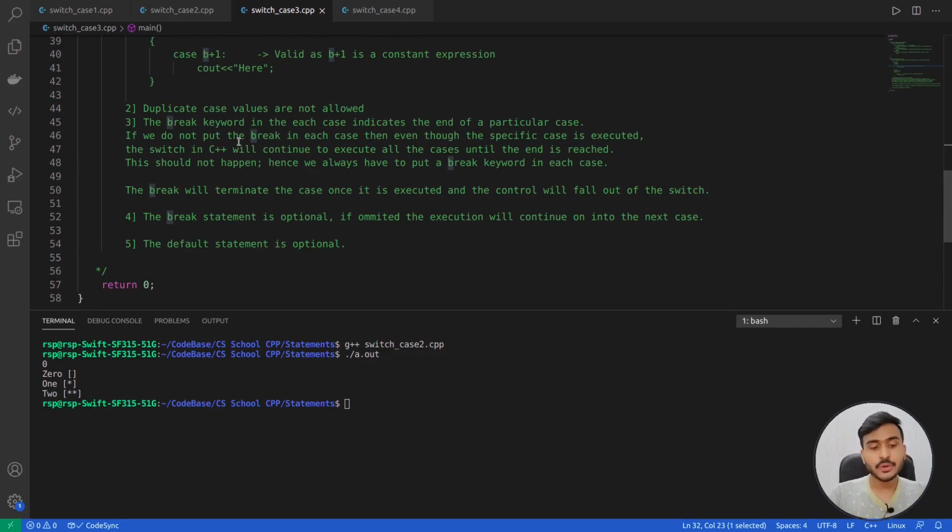If we do not put break statement in each case, then even though a specific case is executed, the switch in C++ will continue to execute all the cases until the end is reached, or, I forgot to add one small point over here, until the end is reached or until we find some break statement. Okay, so in order to avoid this, what we can do is we can put break keyword in each case.